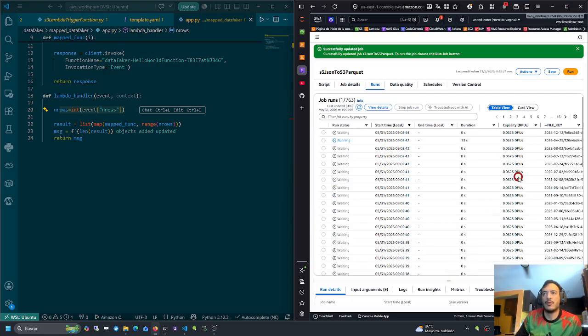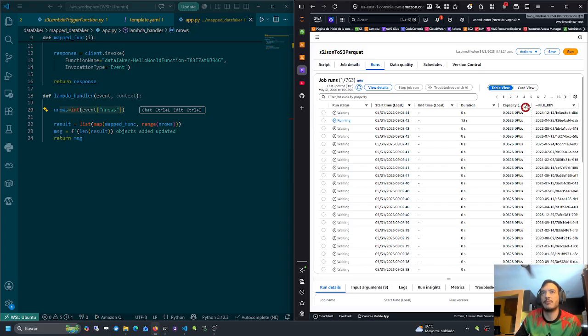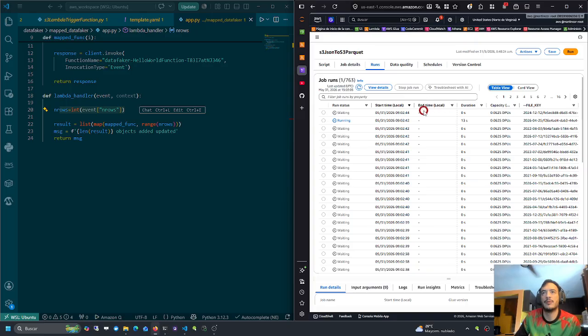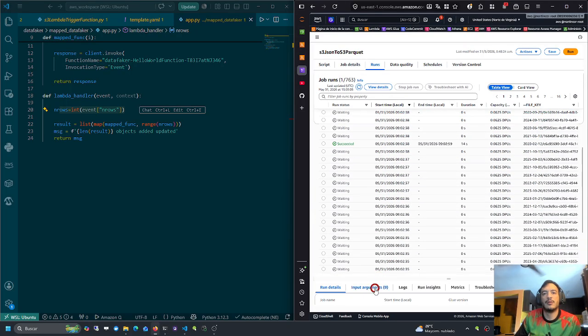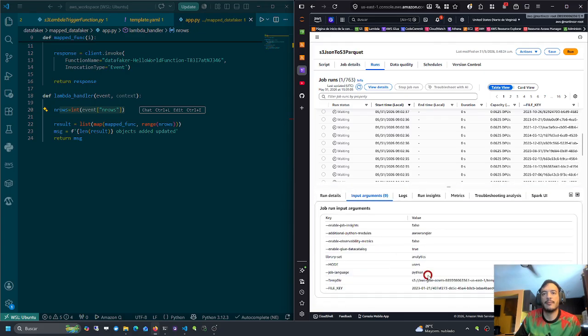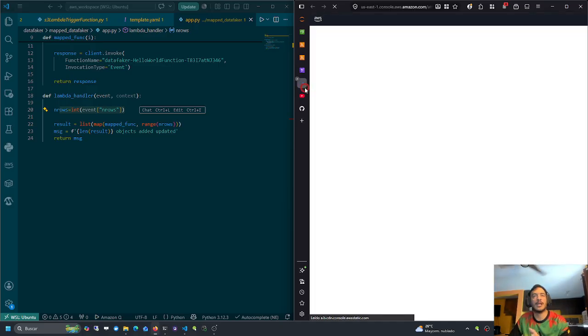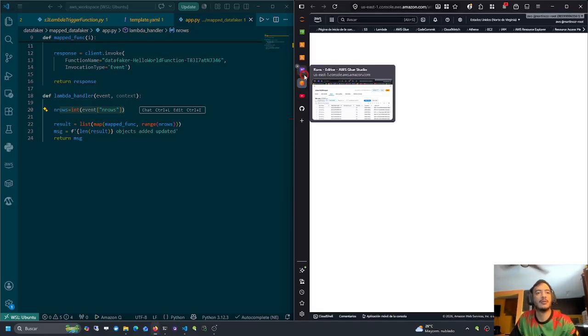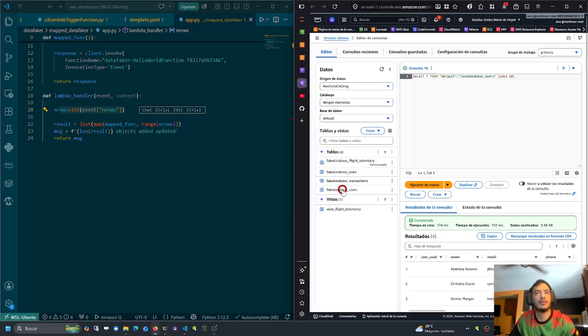Why? Because for each of the files, as you can see in this parameter, we go to the Glue job that we have deployed here. You can see that one job is being run for each file that we are creating, for each JSON. We are immediately reading that JSON, converting it to a parquet, and storing it in this Glue catalog that we have here. So this is my fake database.